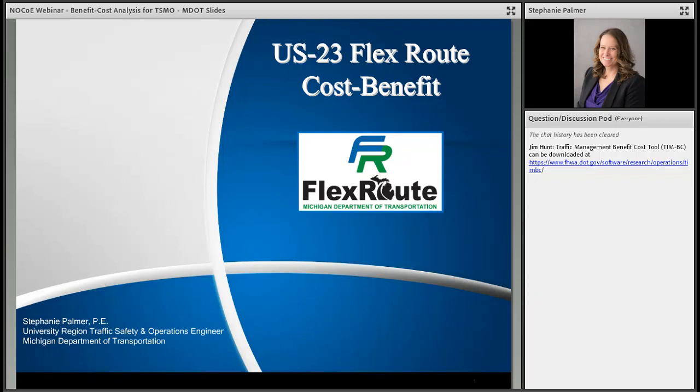Thank you, Michael. Now I'm going to be talking a little bit about a project where we actually used the TOPS model a couple years ago when we were planning, but also just recently we updated it in order to get the true cost and the performance measures that we're seeing in the field.